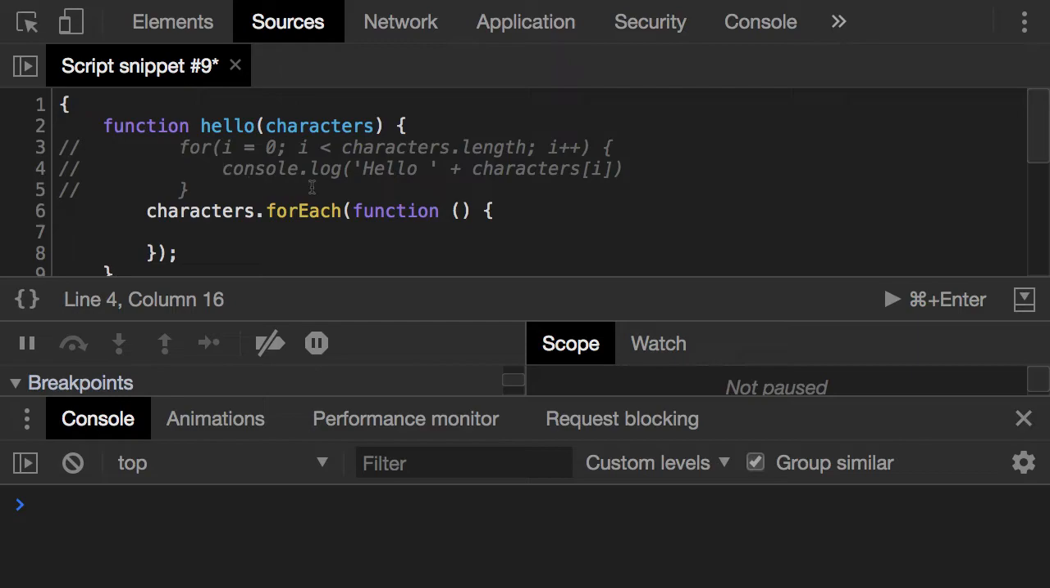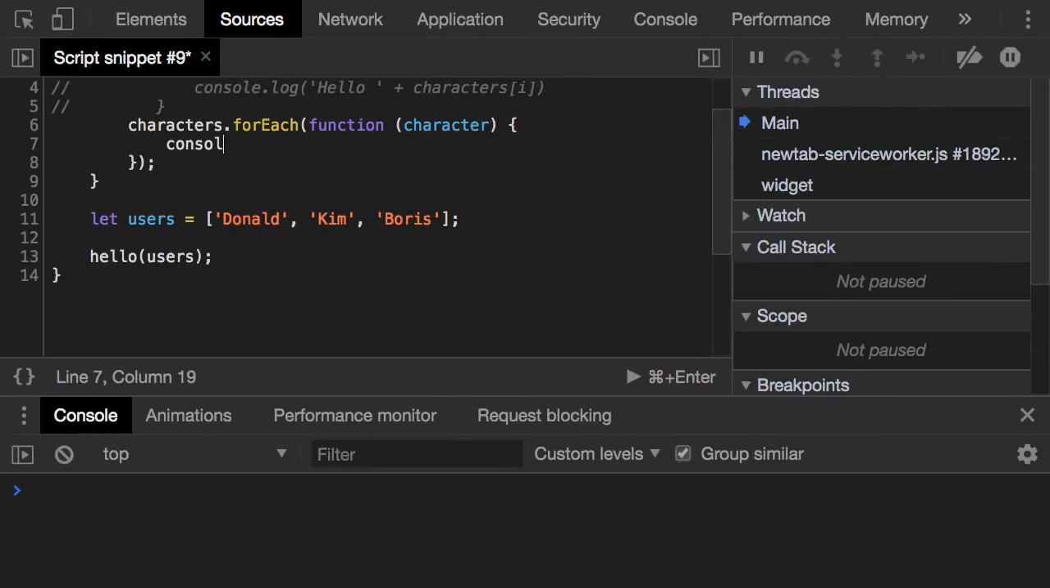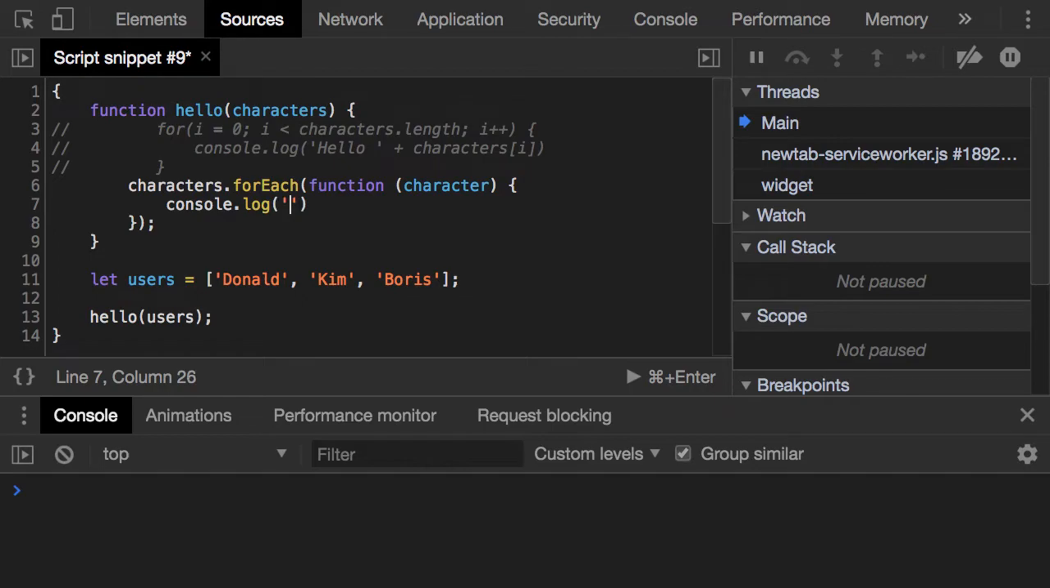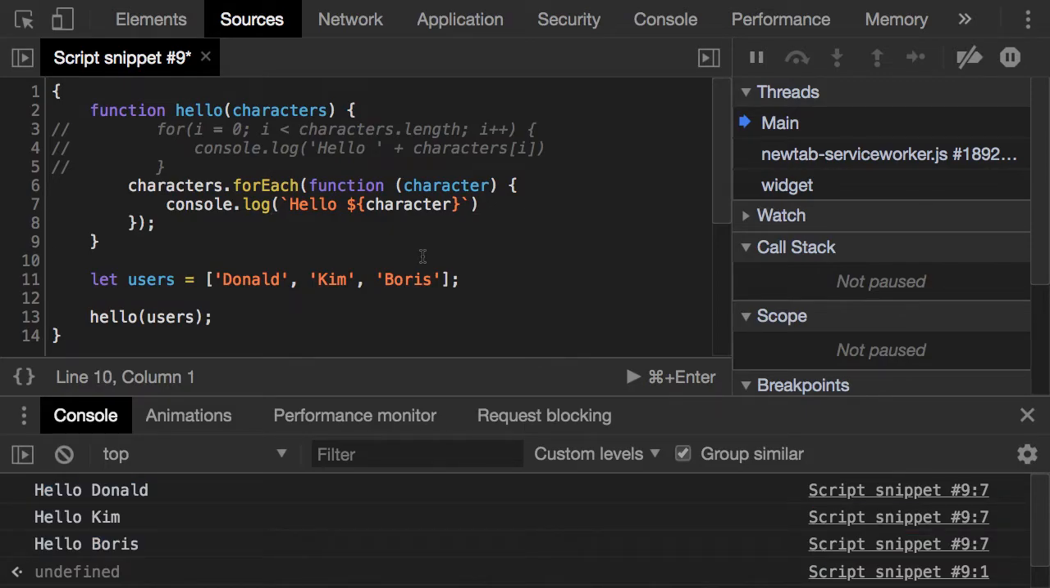Look. And it's even easier because if we do that as the parameter, as the argument of the function, here we will receive each element of the array. So on the first step, it will be set to Donald. On the second, it will be Kim. And on the last one, it will be Boris. So I can create a new variable here. The name doesn't matter again. And then I can do console.log. Let's use backticks. Hello, character. Let's try that and see what happens. Look, we got exactly the same result.